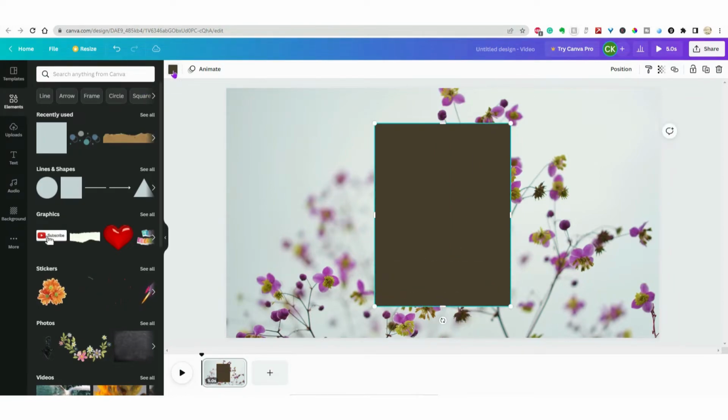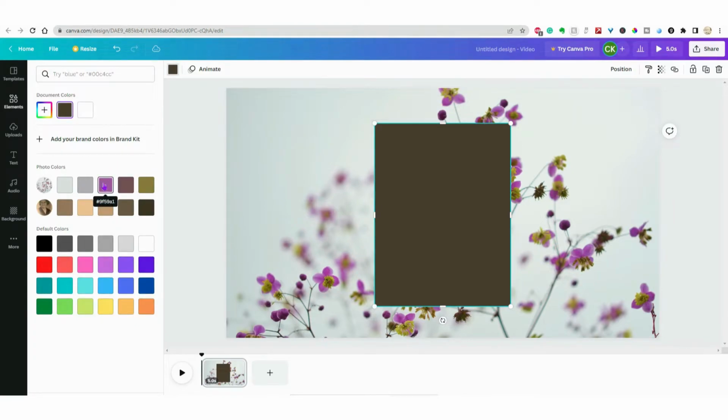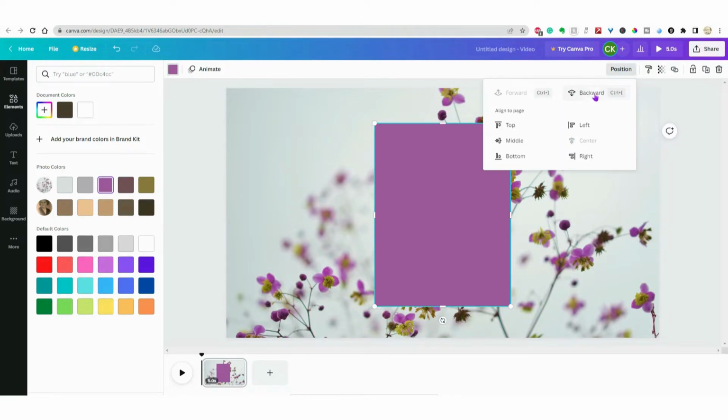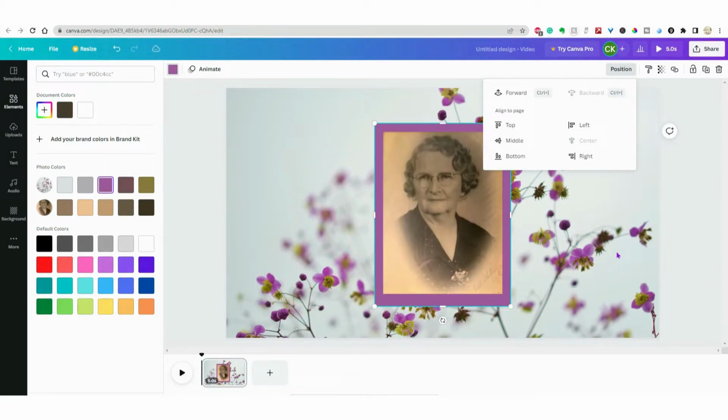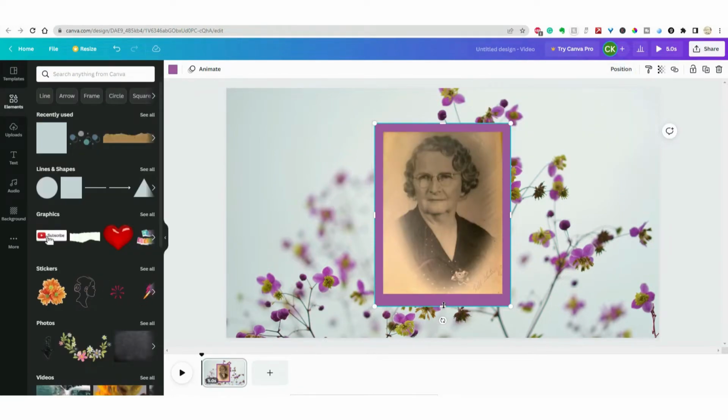Here is where you change your colors. I'm going to go with something that's similar to the colors in the background. Once you've picked out your colors, you can go up here to Position and push that purple square to the background. And there you have your border.